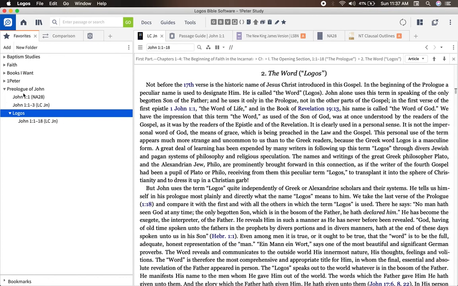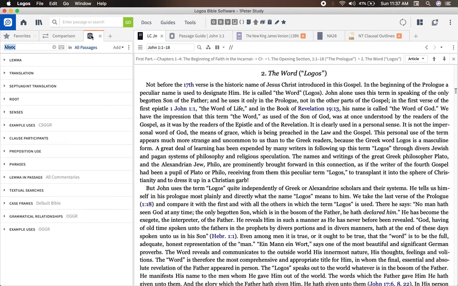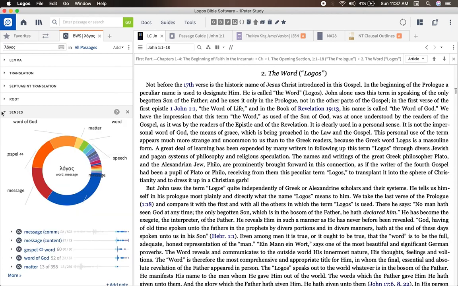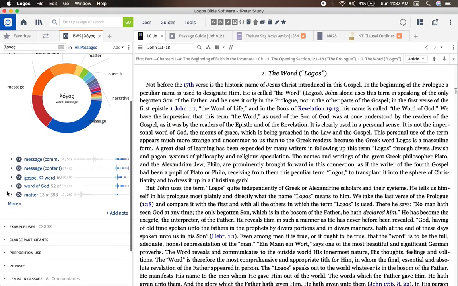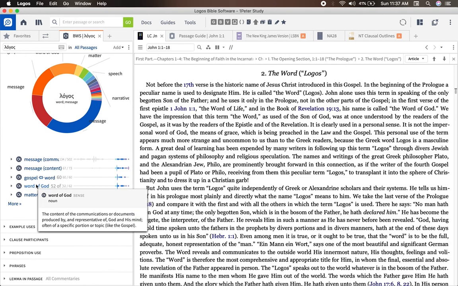Now let's go back to our word study for a minute because I want to show you this. Let's say while you're doing your senses, you come across and see in the senses that it's translated as the Word of God. Okay, that's interesting. Where else does John translate this word, logos, as the Word of God? And so let's say we want to find that out.